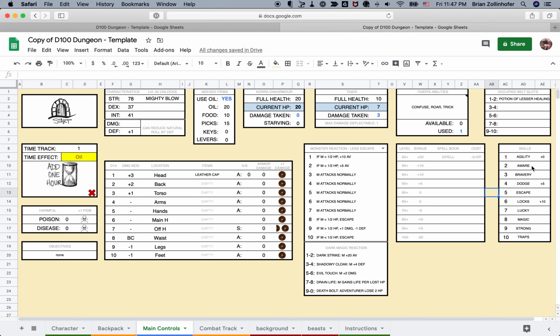Also your skills are listed here. You can't change anything here or your spell book or your location. You need to go back to your character tab if you need to change anything. But you can interact with it a little bit.